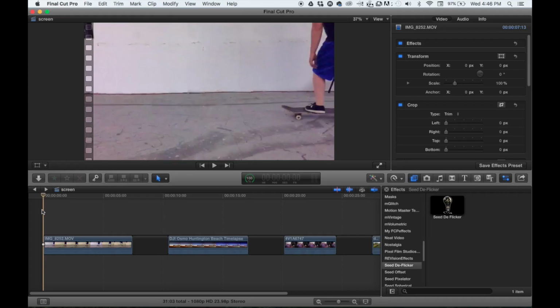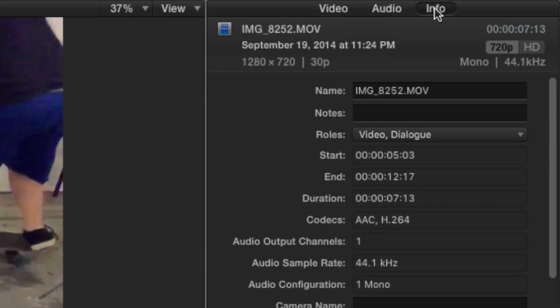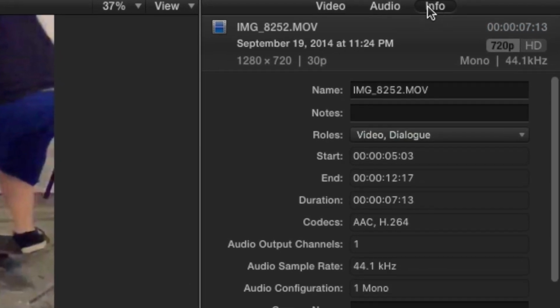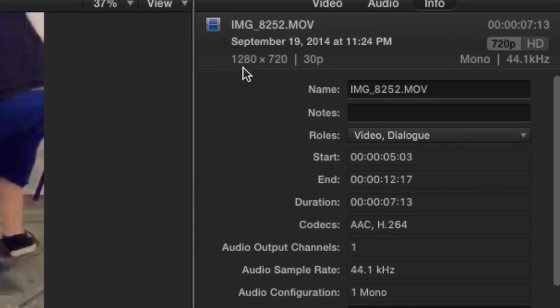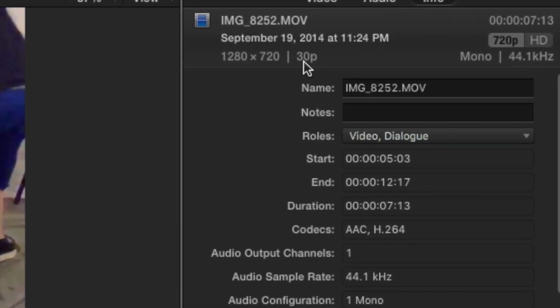So the first thing you want to do is make sure that your clip and your timeline match in the frame rate. You can see what your frame rate of your clip is by selecting the clip and, in the inspector window, going to your information. We can see that this clip was exported and sent to me at 720, 30 frames per second.